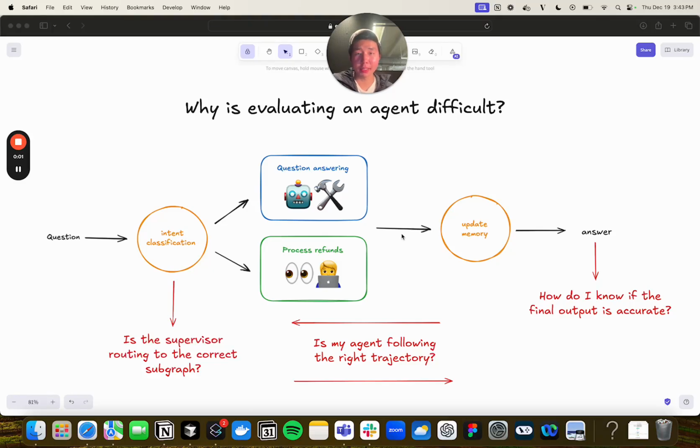Before I hop into a notebook and show off how to evaluate this customer support agent in code, I'm first going to touch on at a high level why evaluating an agent is difficult and why it's important. It's difficult to evaluate an agent because today agents take a large number of steps before returning an output. And these steps are not explicitly defined beforehand by a developer. They're instead determined dynamically by an LLM or multiple LLMs.